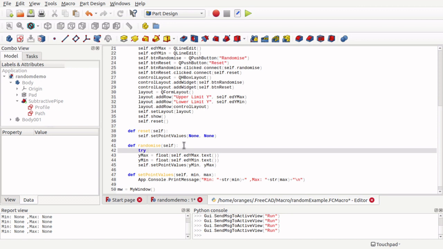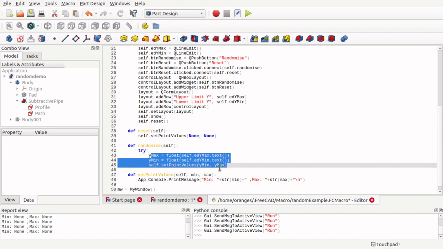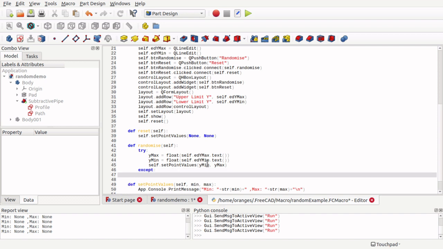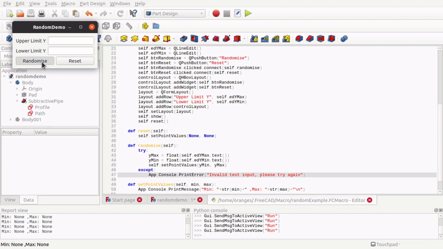So this is a try block. So what it will do, it will try anything in this block here, and anything that fails in here will go down to the exception, or the accept. And we can come in here and place in app.console. I'm going to say print error rather than print message, so this will come up in red. I'm going to put in the text, valid text input. Please try again. There we go. So run that now. Hit randomize. You can see that an error has occurred. It's saying please try again.